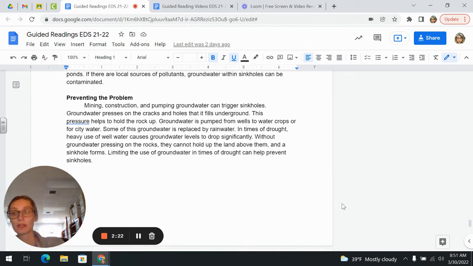Preventing the problem. Mining, construction, and pumping groundwater can trigger sinkholes. Groundwater presses on the cracks and holes that it fills underground. This pressure helps to hold the rock up. Groundwater is pumped from wells to water crops or for city water. Some of this groundwater is replaced by rainwater.